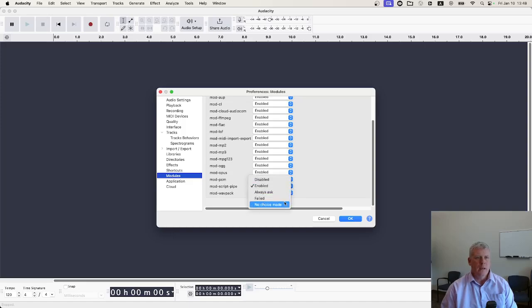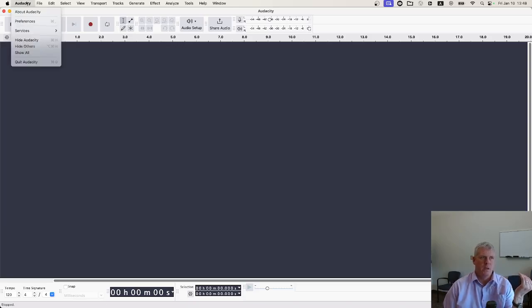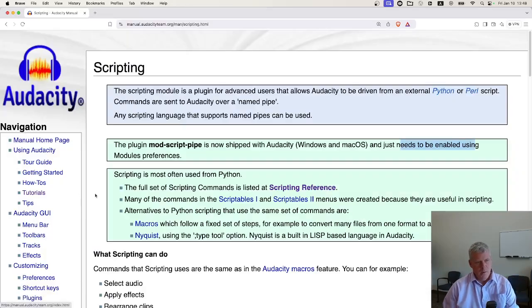It will likely say no choice made or disabled by default if you haven't enabled it before. But we want to change that to enabled. So again, we want to change Mod Script Pipe to enabled, so it's checked like it is now. Okay, and then we click OK. The instructions say to just shut down Audacity and reopen it. So I'm just gonna come over to Audacity and quit it. Good, I'm gonna open it back up.